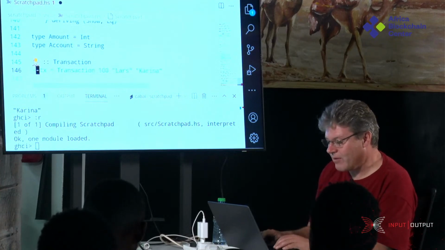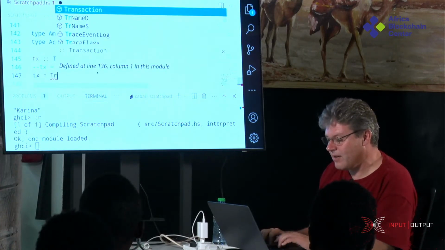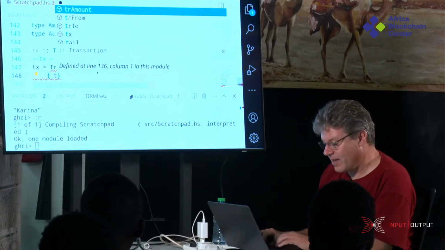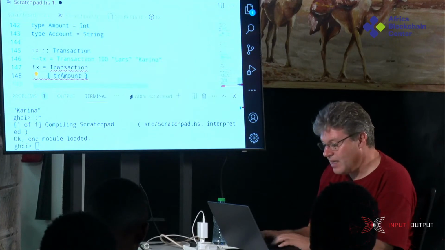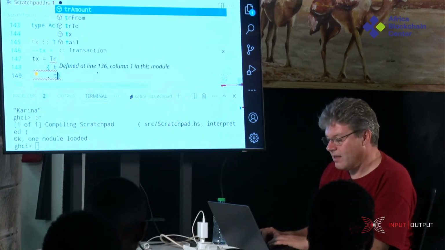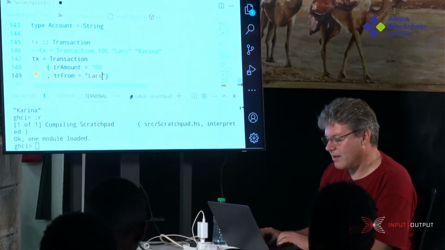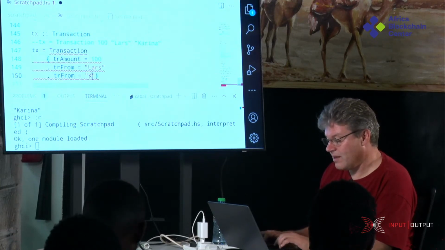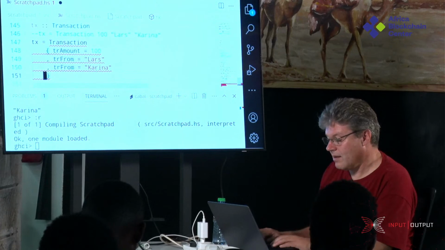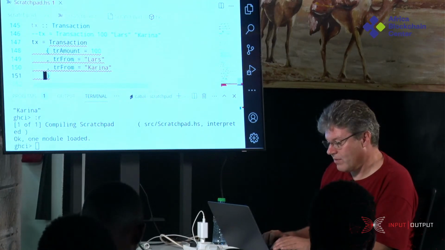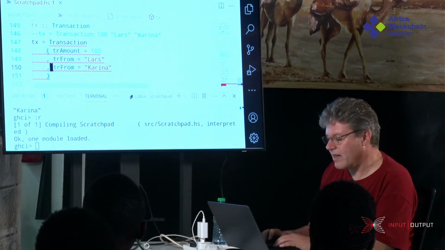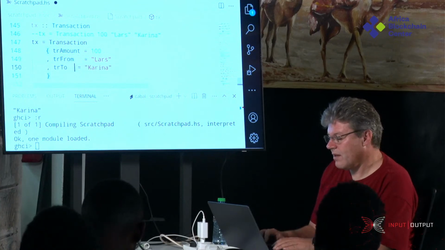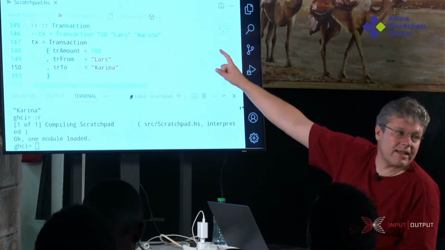Now that we have records, I could equivalently write it in a more recordy form, where I write it like this: tr amount equals 100, tr from equals Lars, and tr to equals Karina. Right, so those 2 lines do exactly the same.